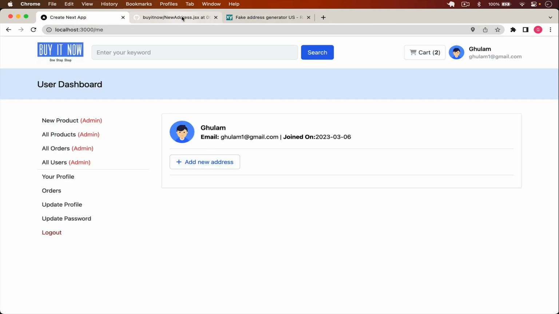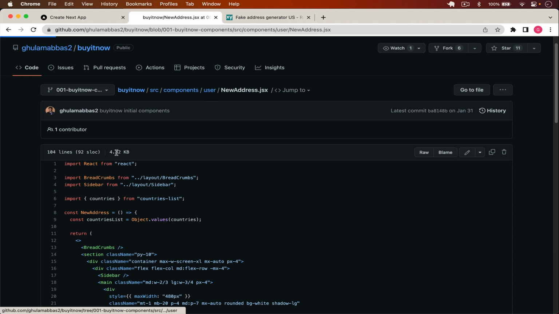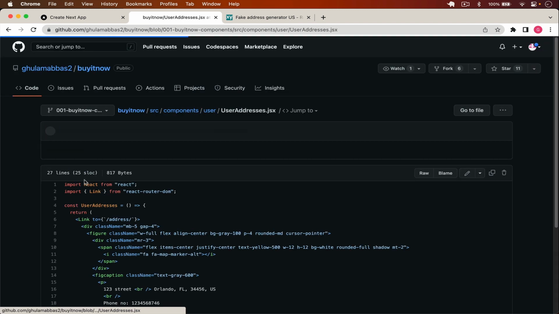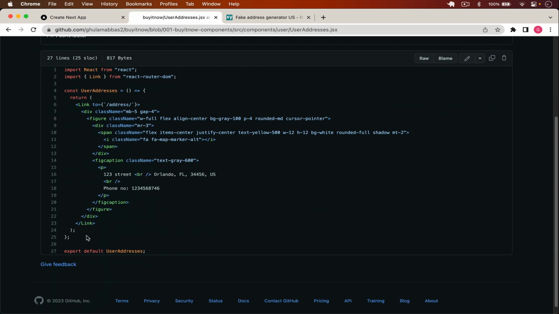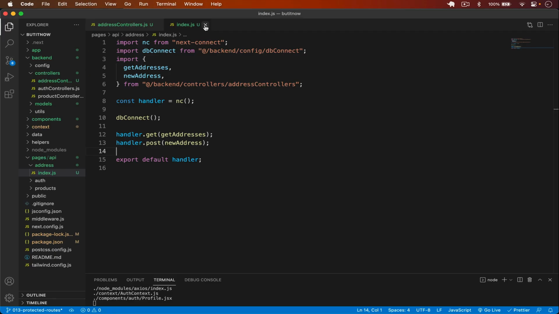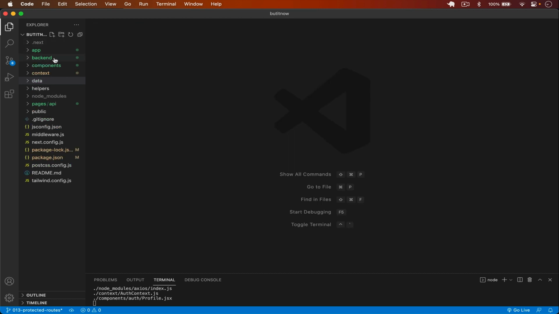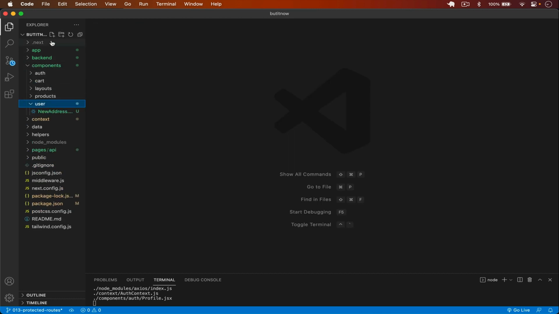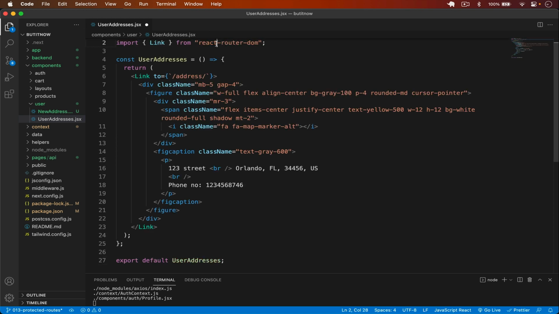Okay, and for that I go to my user. I have here the UserAddresses component that will display all the addresses. Okay, I copy that from here. Okay, go back and I close this from here, and also this, go to my components in the user, create a new file that is called UserAddresses.jsx, and I put that here, and we have to import the Link from next/link.